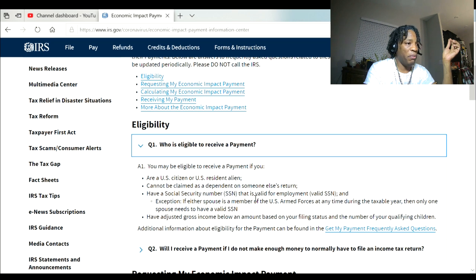Economic Impact Information Center. Eligibility. Who's eligible to receive payment? So in order to find out that answer, here, again, just what we went through. You may be eligible to receive a payment if you are a U.S. citizen or U.S. resident alien, cannot be claimed as a dependent on someone else's return. Now that's for the payment. That's for the payment with the $1,200 payment.